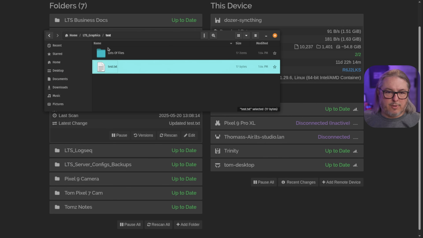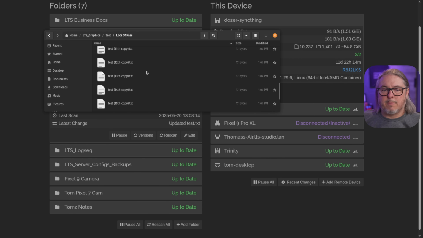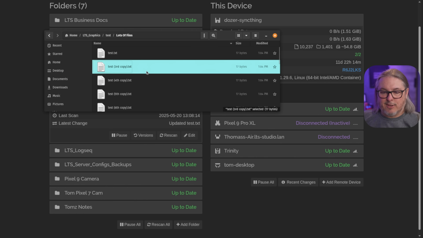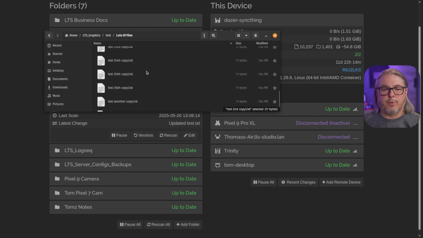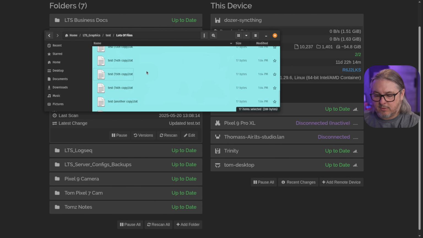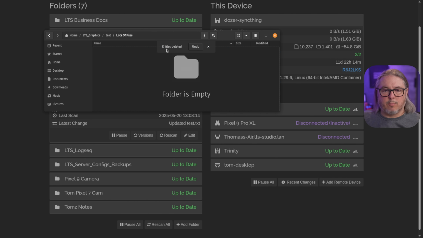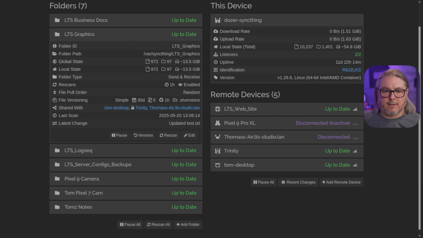Now, the other thing that can happen is what if there's a mass event? There's a lot of files deleted. So we don't want to go through and press all of them. Well, we'll just go ahead and delete them. And we deleted 17 files here. We'll let that synchronize. Wait for the little blue streak to go across. All right, now it's up to date.